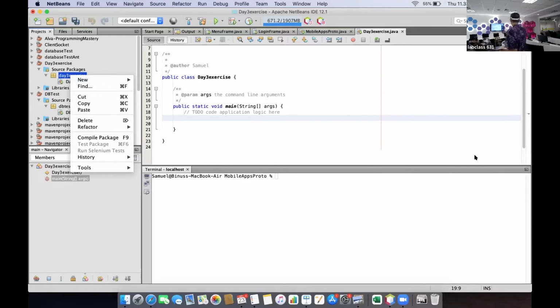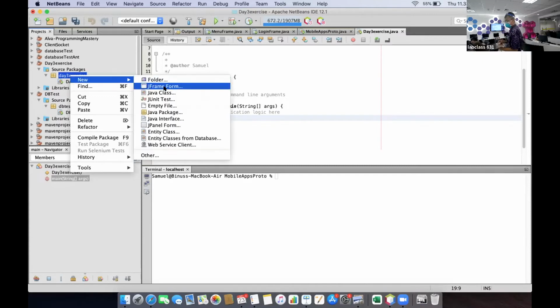JFrame form? JFrame, please. JFrame form, right? Yes, JFrame. All right, class, if you can please pick new and then JFrame form, yeah? While I'm reading what happened to Jeffrey and Graha, the same error, let me check. Last name supposed to be the same. Please name it as login form.